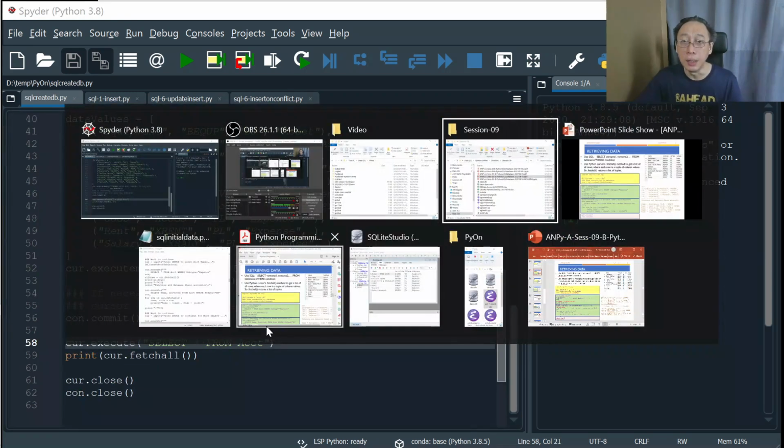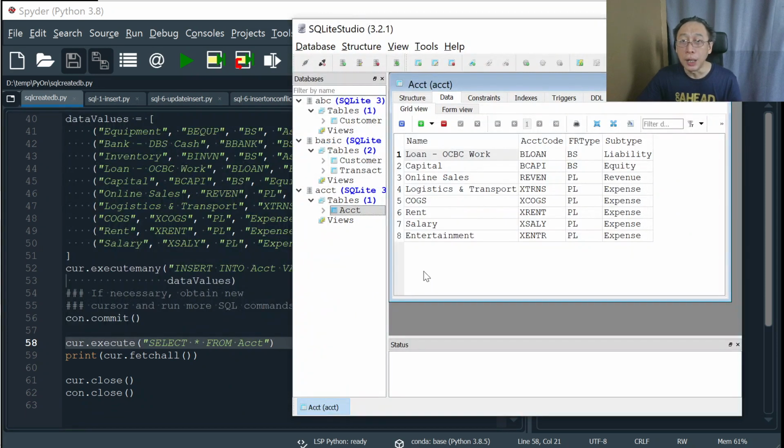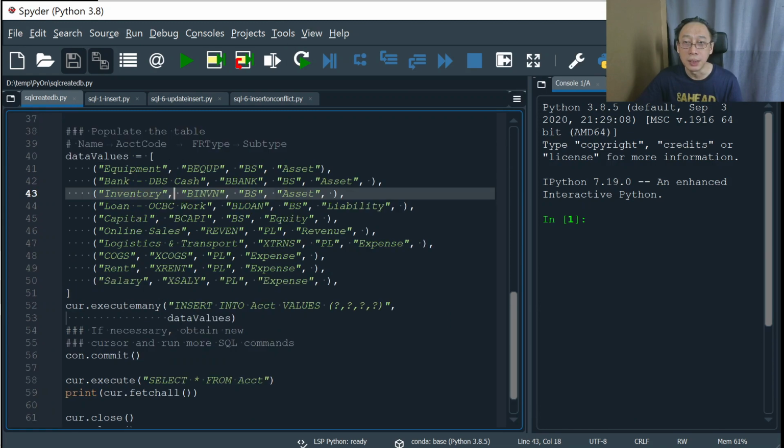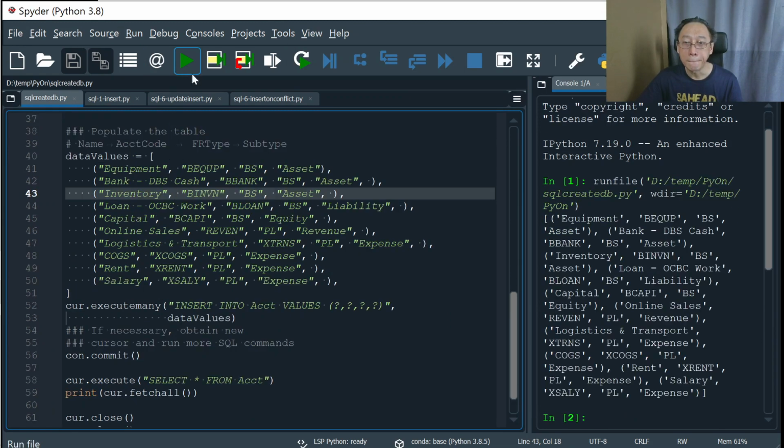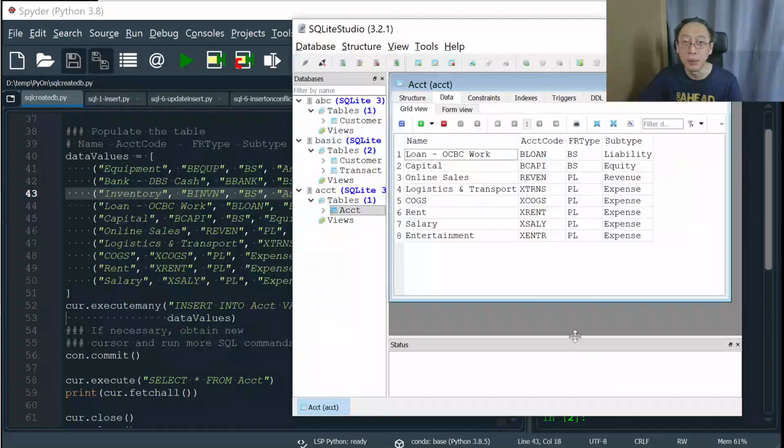So let's look at our SQLite Studio. The remaining rows after our delete SQL command demonstration, this is what is left, 8 rows. So we won't be really getting the results that we see in the classroom slide. So what we can do is we can run this. Okay, so let's run this and see. Okay, so we managed to fetch back everything, including salary and no entertainment, right? The row of entertainment isn't there anymore.